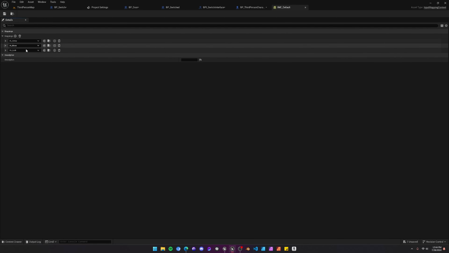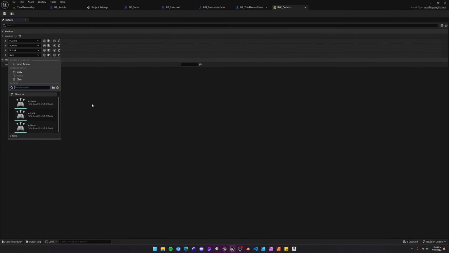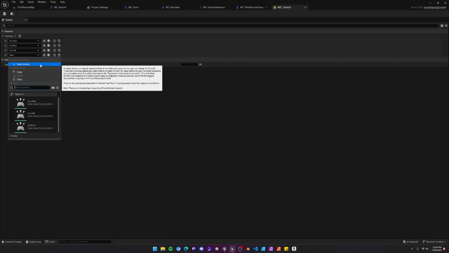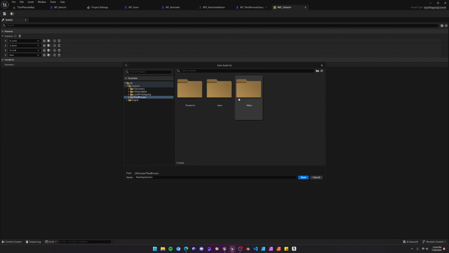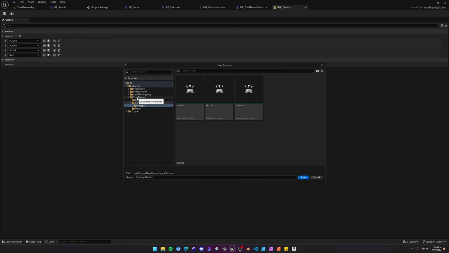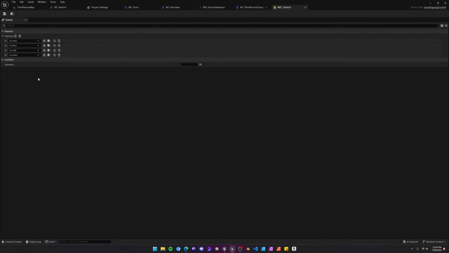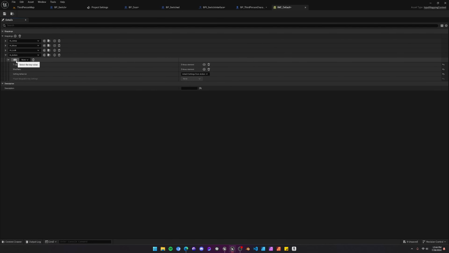Let's expand our mappings. We already have Jump, Move, and Look, but let's create another one. So create new asset. We're going to put that under third person input actions. Call it IA action. And we'll just make this a left mouse click. So you can just click on this and then click, and it will automatically select left mouse button for you.